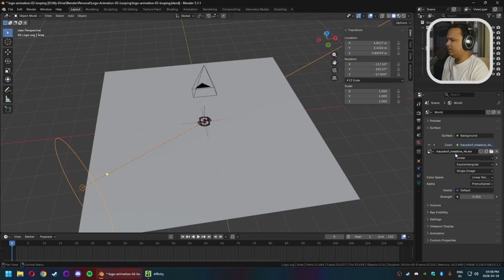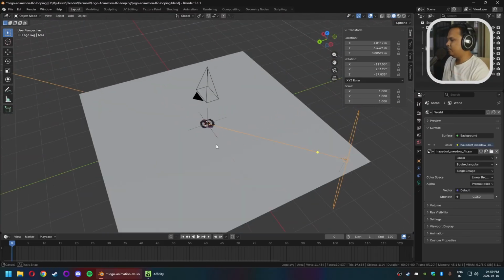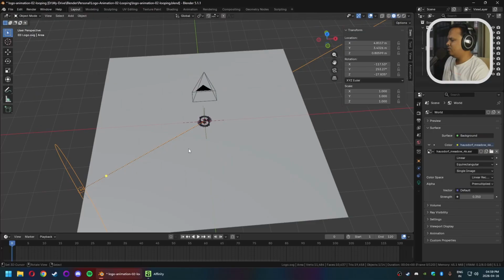The other thing is this HDRI that I got from Polyhaven. This particular HDRI is a cloudy kind of a day. It says Hausdorff meadow, so it is a meadow. It is outdoors. It is cloudy. It doesn't have any particular light source, and it casts very soft shadows. Actually, it doesn't cast any shadows. It just fills in the shadows, right?